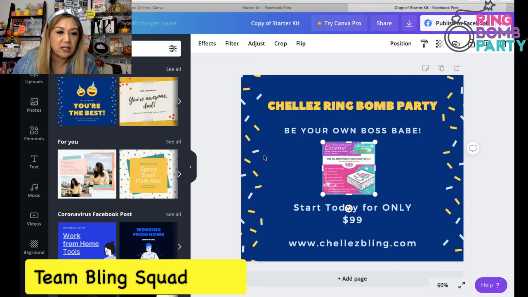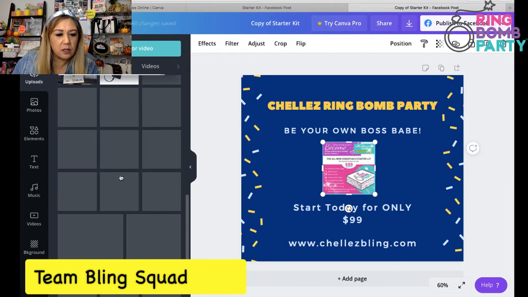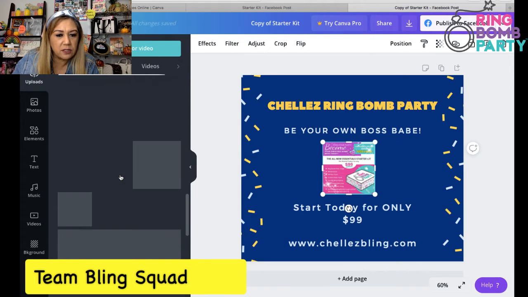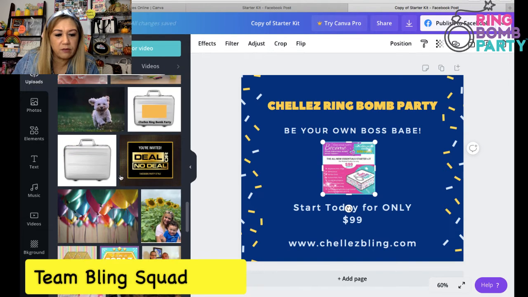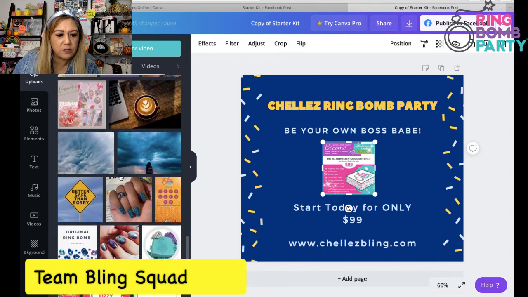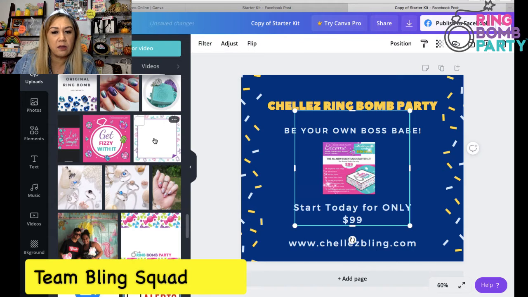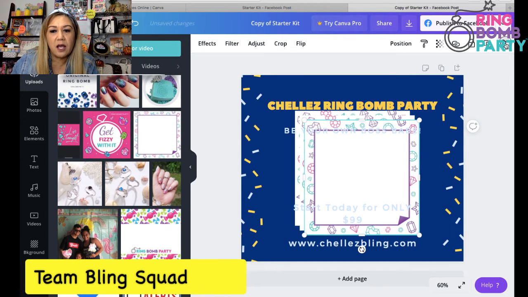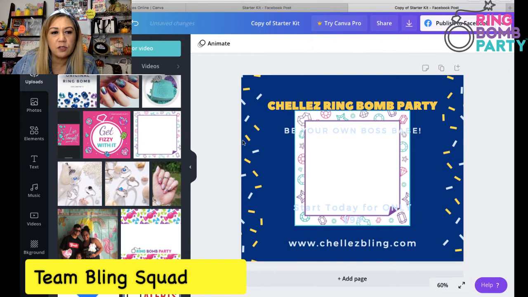I can also do something like this. I do have different blank Ring Bomb Party graphics that I like to use, and it's in here for use. Let me see if I can find it. It's usually down here. So you can use whatever graphics you want. There's all kinds of graphics you can use, but I'm going to use this one for example. I got this one and I placed it in our team page. Whoops, I duplicated it. Okay, so I'm going to use this right now.